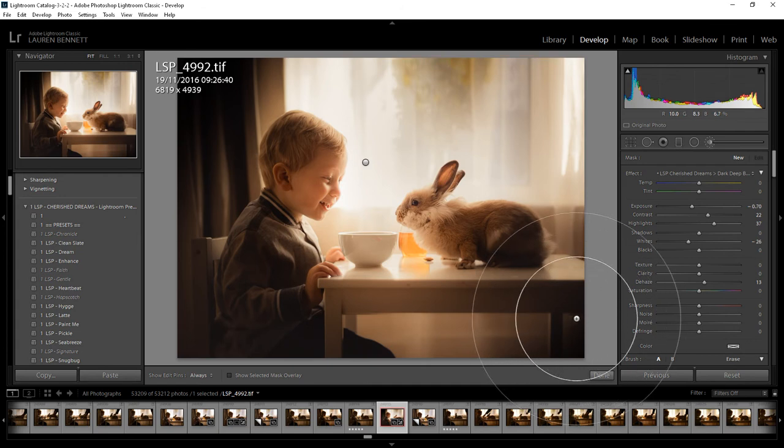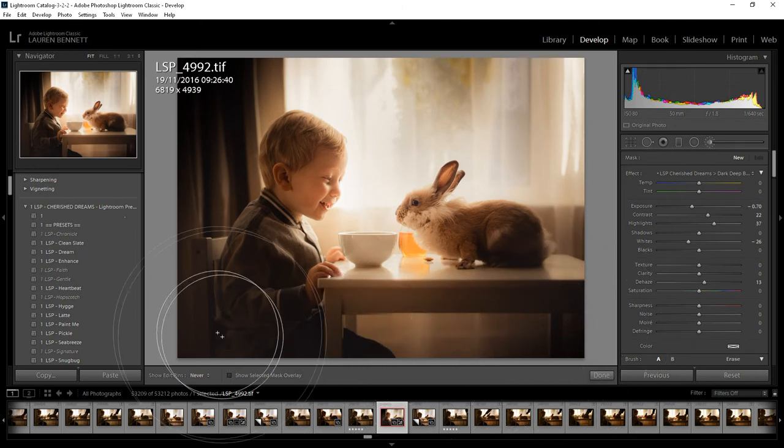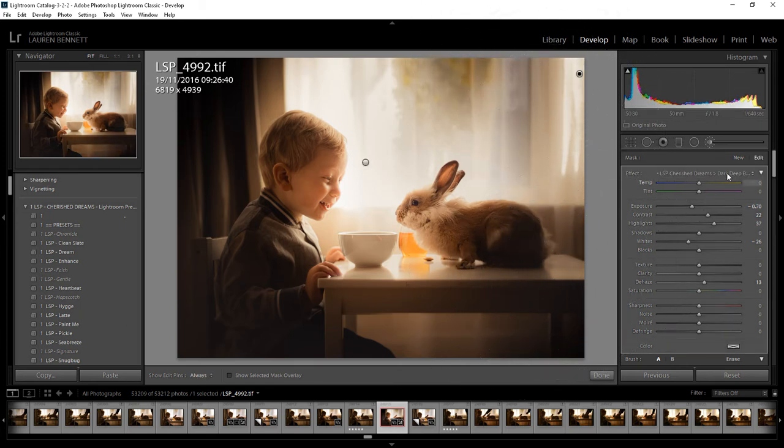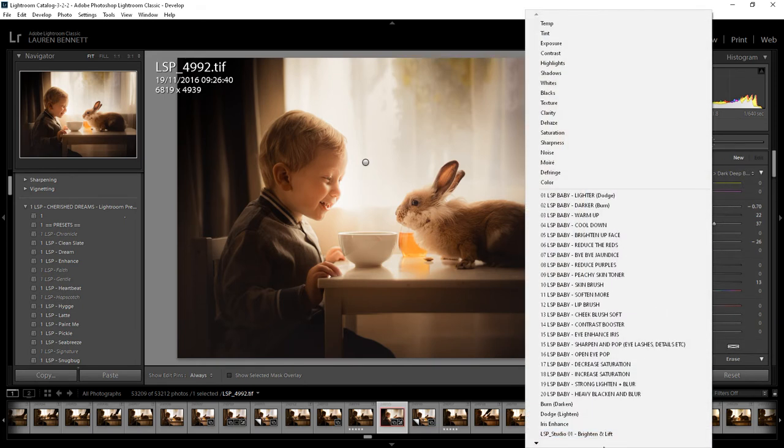I'm going to make this nice and big. Just bring this around any areas that I don't really want to take attention of the image. So I'm bringing the framing in now. Click New, click on the effect and choose another brush.